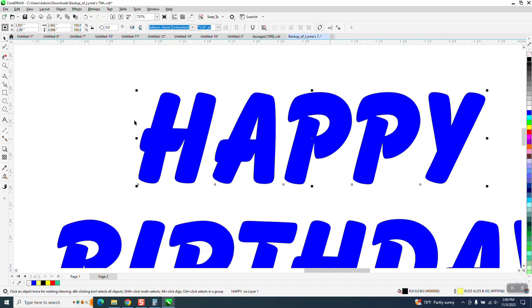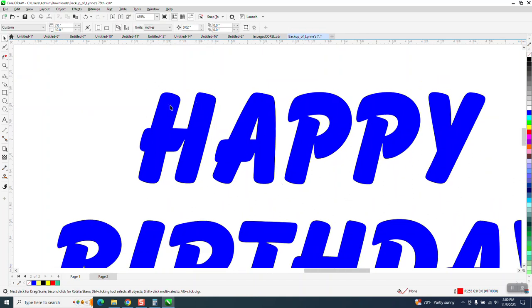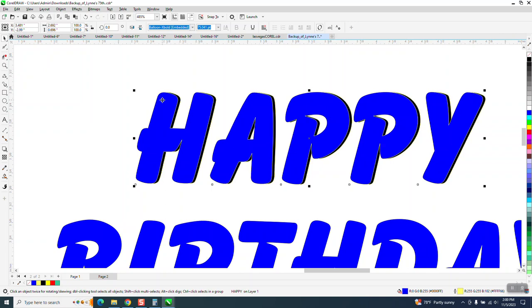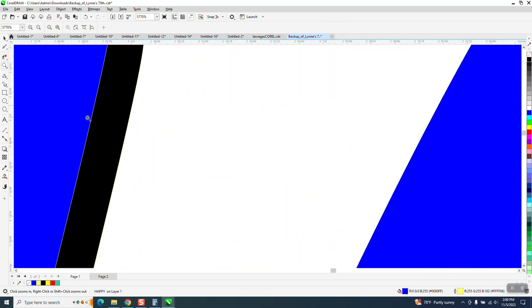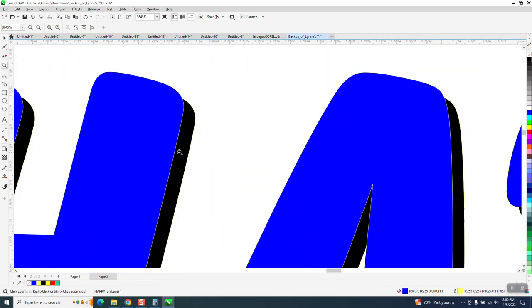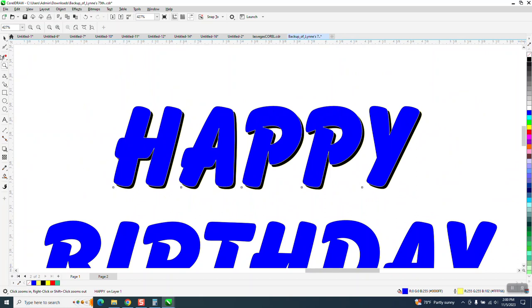And because I set my nudge factor really small, now I can take the blue and click one time over and one time up. Now, if you look at the shadow, I still have that white band around it that's part of the font, but look how clear the shadow is.